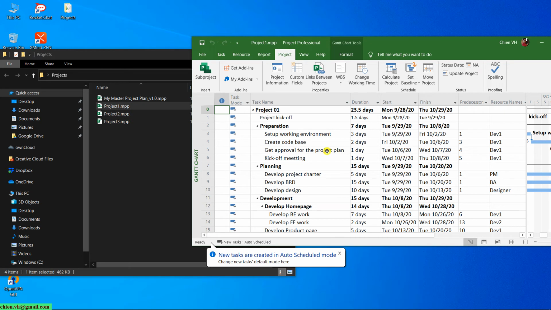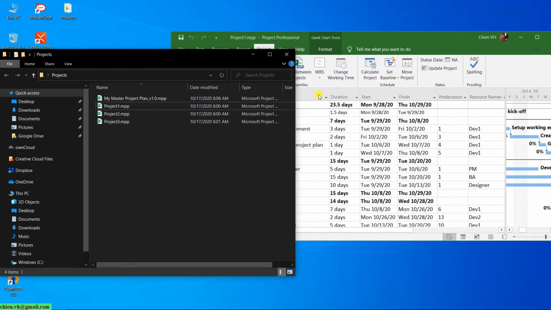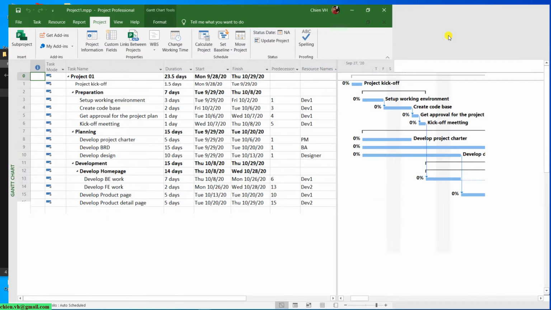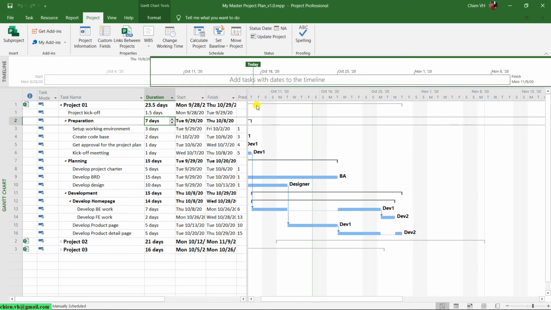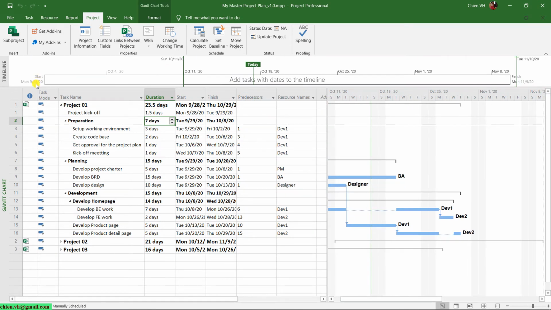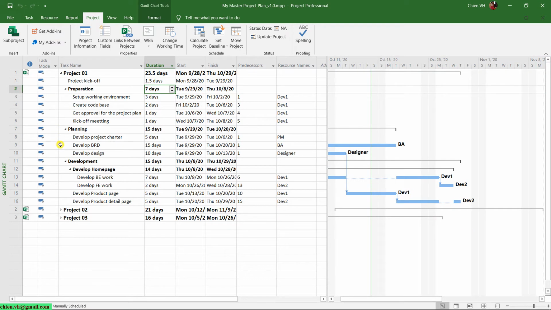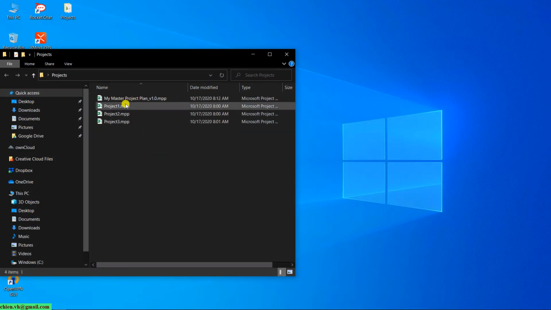Yeah, you see the project one has been changed for the duration for project kickoff from 1 to 1.5 days. Okay. Let me close the project one. Yeah, so here, in order to shape some of the updates from the master plan into the original file, you have to shape the content in the master plan. Save it up. Okay, and then I close this file, open project one.